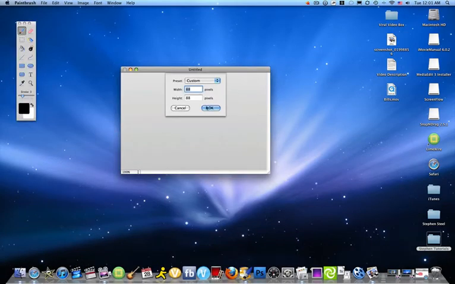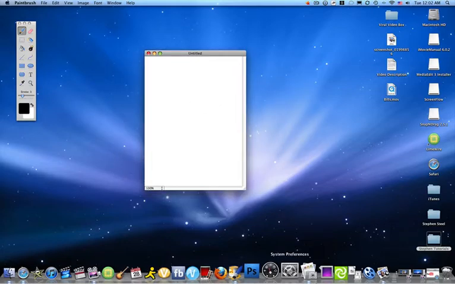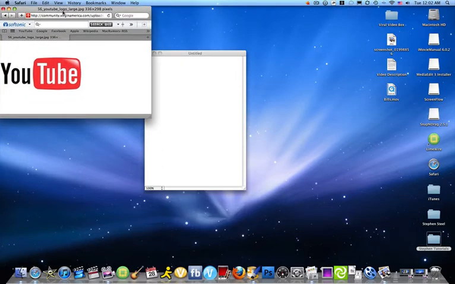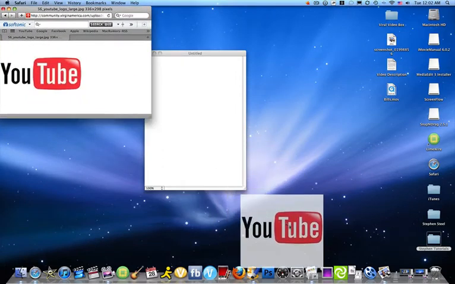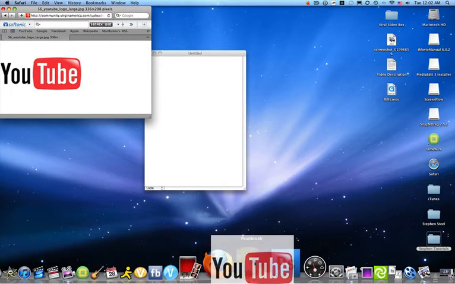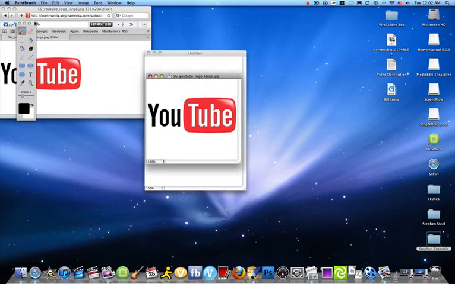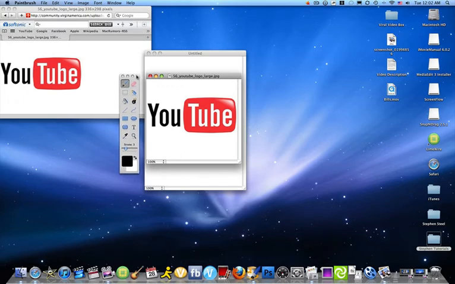This is actually extremely easy. Set the custom width right here, for example. And then you can actually drag any photo from the internet, drag it onto the logo in your dock or wherever it is, and it automatically opens up. This is actually a really easy thing.